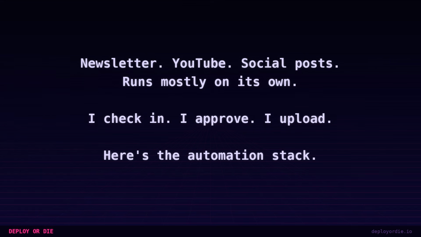This entire content operation, newsletter, YouTube, social posts, runs mostly on its own. I check in, I approve, I upload. Here's the automation stack behind it.